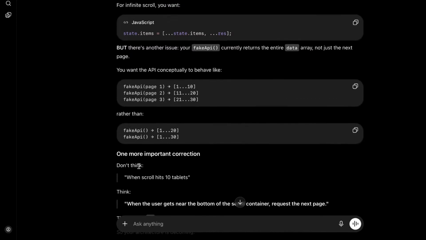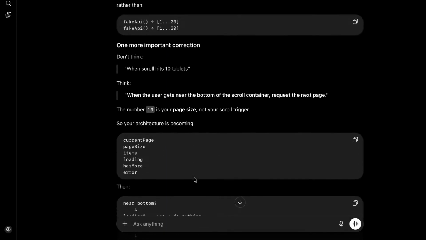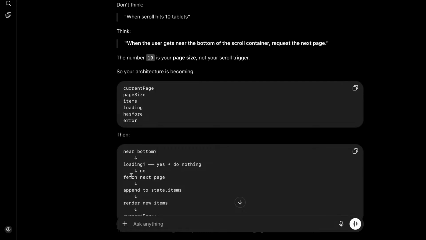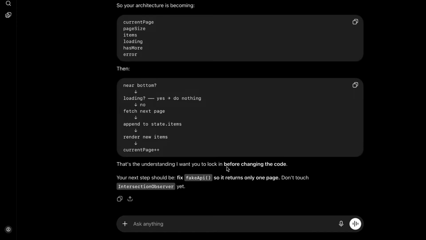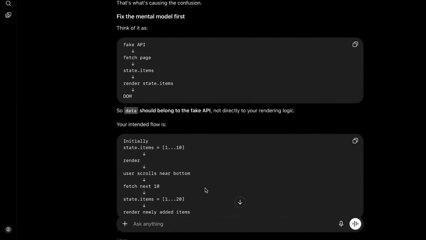One more important correction. Don't think of it as when scroll hits 10 items. Think of it as when the user gets near the bottom of the scroll container, request the next page. The number 10 is your page size, not the scroll trigger. The architecture becomes current page, page size, items, loading, more, error. Then near bottom: if loading, do nothing; else fetch next. That's the understanding I want to lock before you change the code.